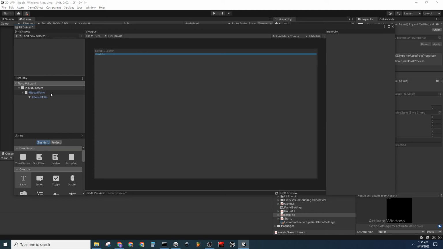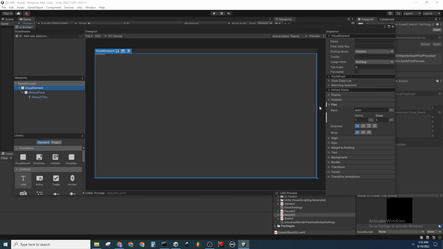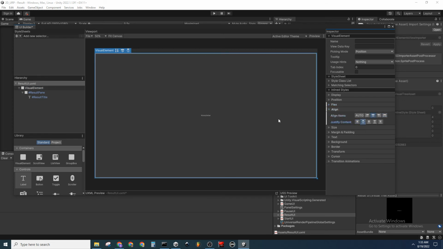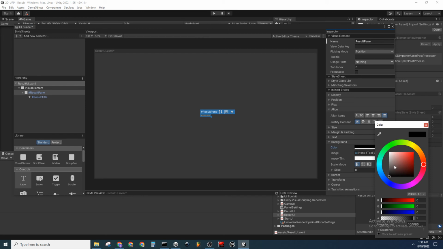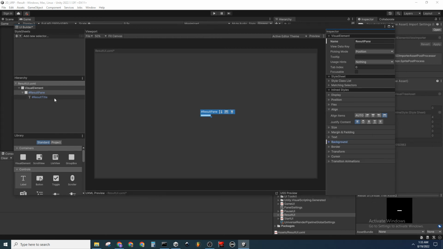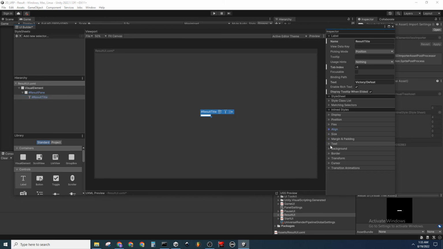Now that we have the result title set up, let's go back to the visual element and change the alignment to be centered. So align items to center, justify content to center. Now we have it centered on the screen. Grab the result panel, go to the background, change the color to white, change the result title text to black.